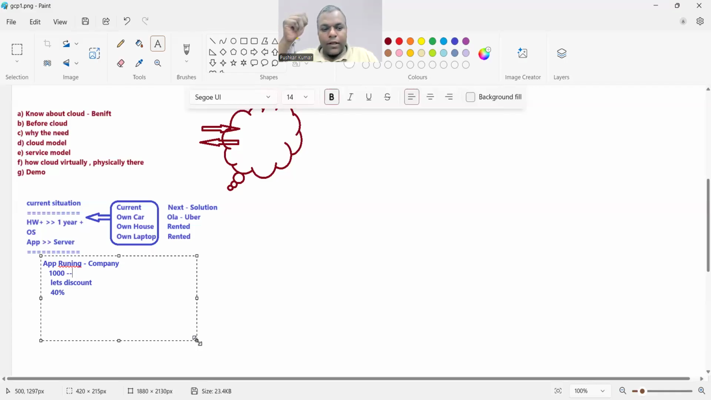Okay, now if the company removes the discount, then the environment can be decreased. So what is this change in requirement called? It is called dynamic, right? Your environment is asking the running infrastructure to be changed. This would be called dynamic.